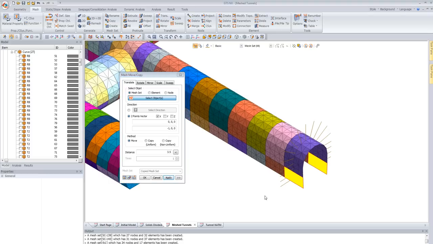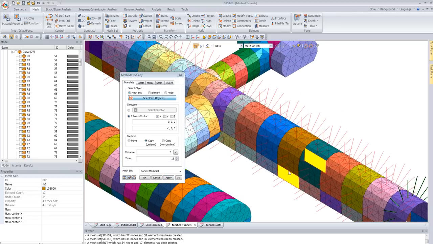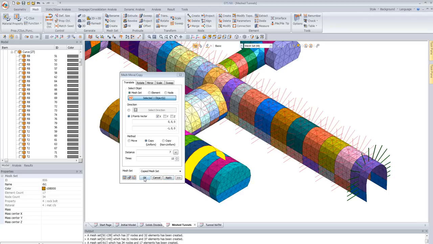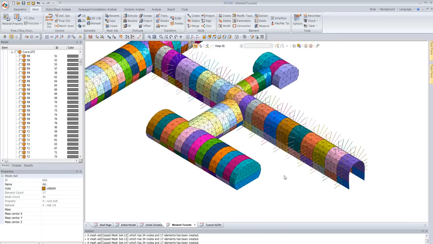So now that I've moved these sections, I just want to copy them to make sure they're on every single mesh set for the central tunnel connecting gallery. So my distance is 7 and number of times 13. That goes all the way to the other end. Just preview it, so it's 15, we've got to go all the way to the end. So that's the rock bolt that's been generated for each individual section going throughout.